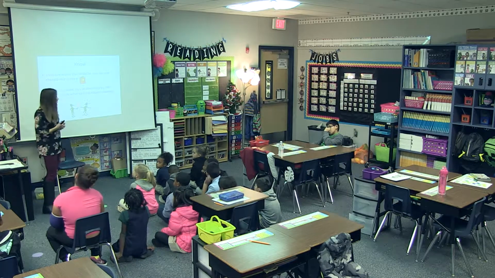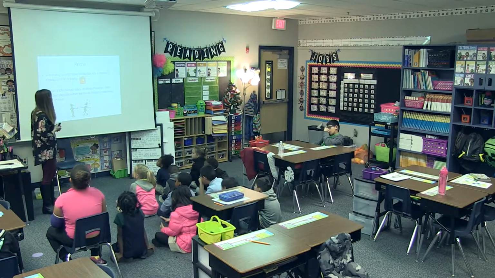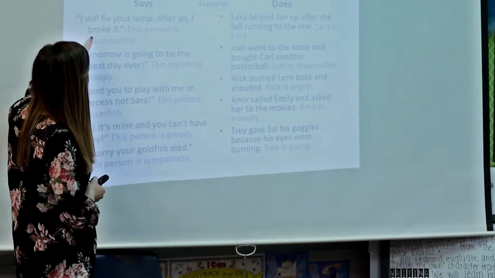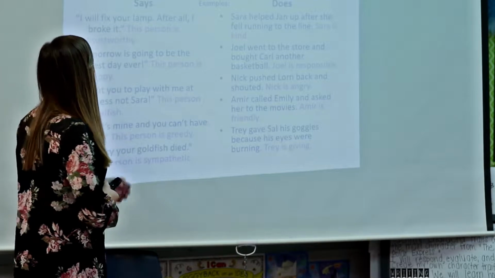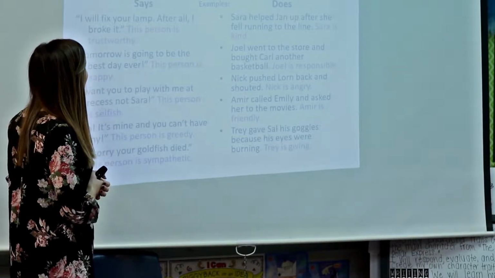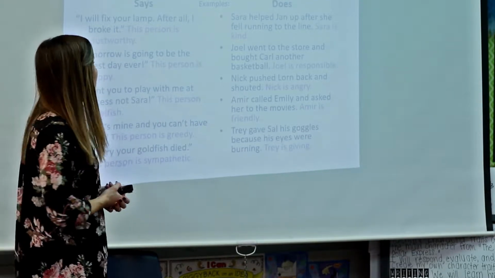We'll do a little bit more pickup reading. So when I stop, you pick up. I am going to read what's in the black, and you are going to read the character trait that's in the purple. It says, I will fix your lamp. After all, I broke it. This person is trustworthy.